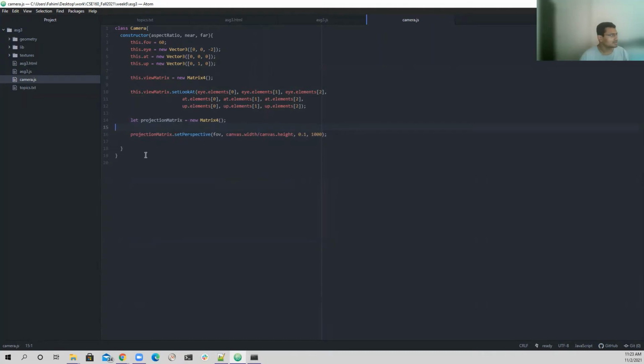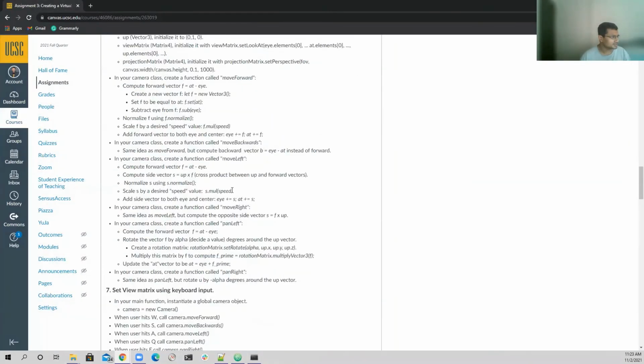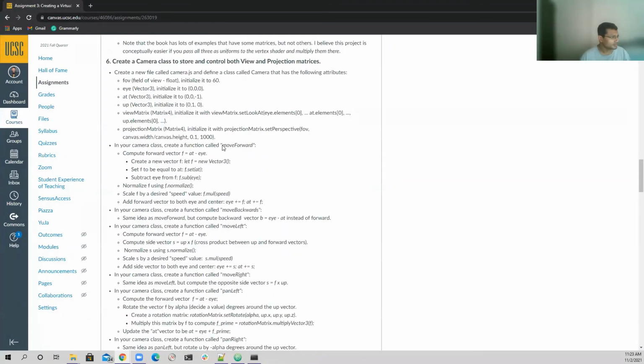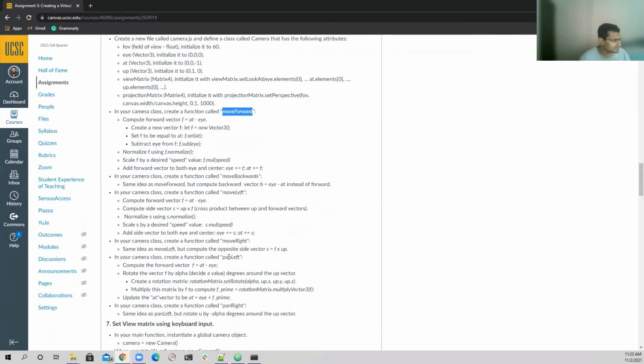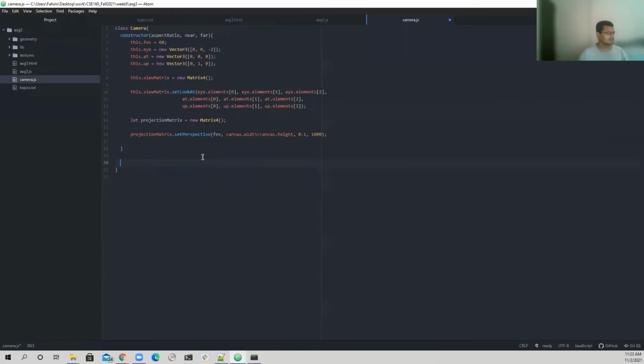Okay, so this is our constructor. Then we'll have some functions here, some member functions of the class. So move forward, then move backwards, move right, pan left, pan right, and then there is move left. Okay, so let's create those functions.